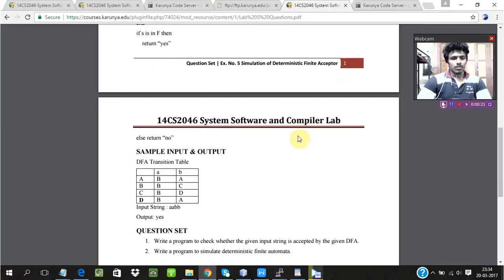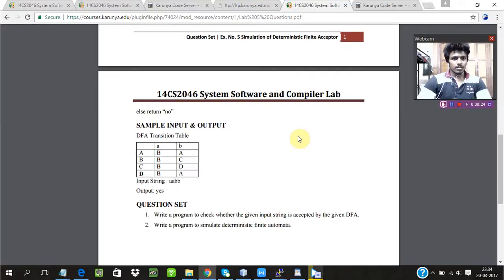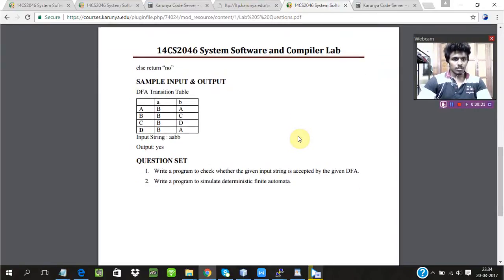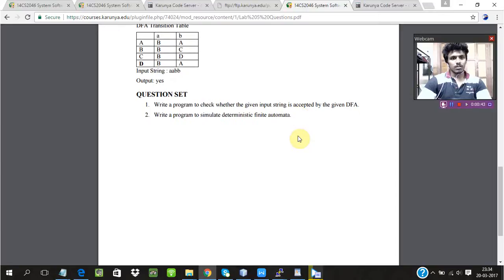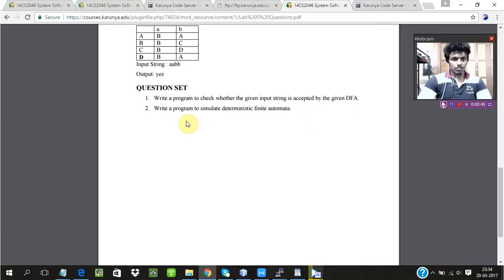Our input will come like this: a DFA transition table. Our input string should be a b b, something like that. After that, our output should be whether it accepts the transition. Our question is to write a program to check whether the given input string is accepted by the given DFA.